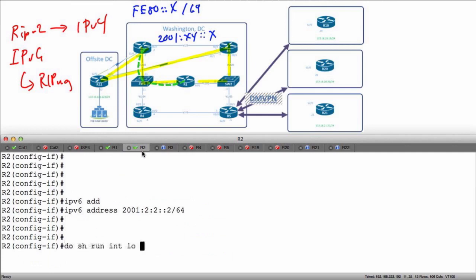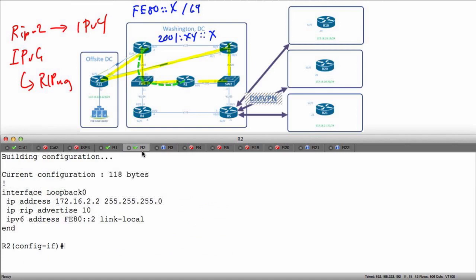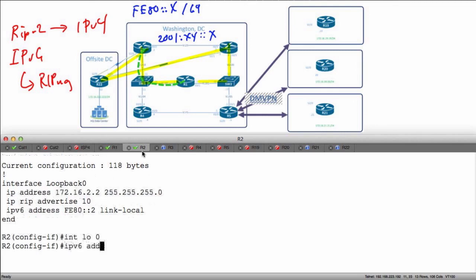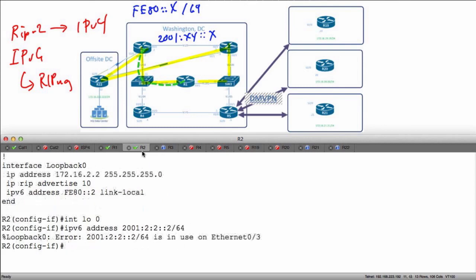Do show run interface LO0. I only have my link local address configured here. So interface LO0, IPv6 address 2001:2:2:2/64. Now notice it says I've got an error here. It's in use on Ethernet FA03. Do show run interface LO0.